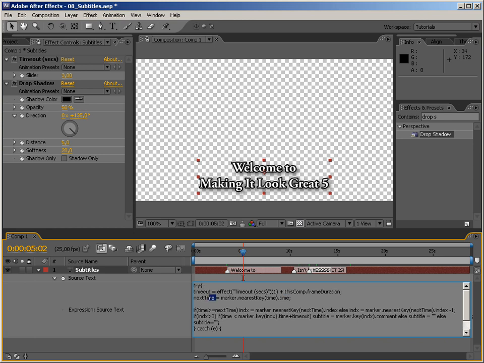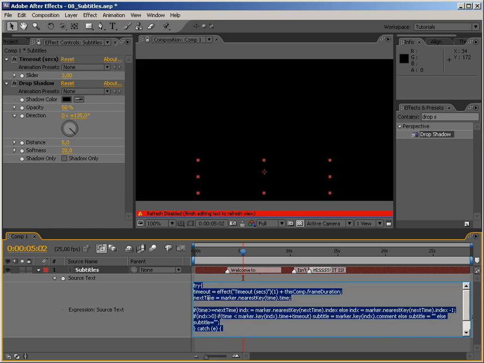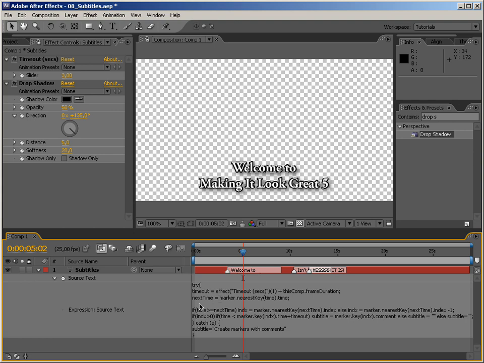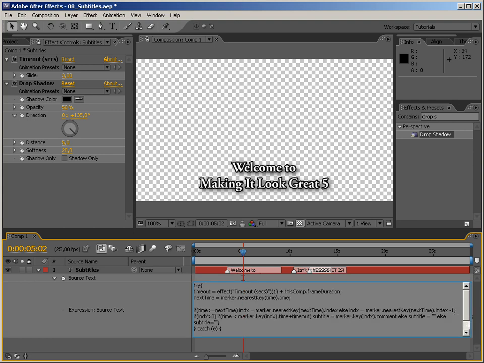Next, we've got the nextTime variable, which tells us when the next subtitle should appear. There are some expressions that allow us to actually access markers, their time, their index number, because markers are also indexed with numbers. So this is the first one, second one, and third one. Unlike arrays, if you know what I'm talking about, the markers are indexed from 1. So once again, this is the first, second, and third marker.